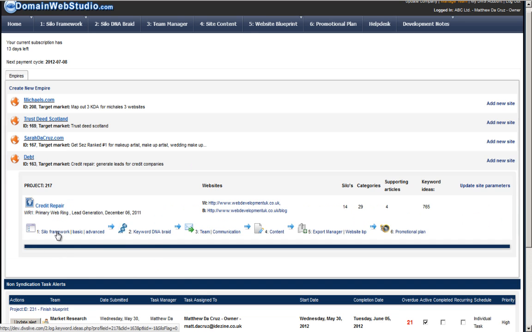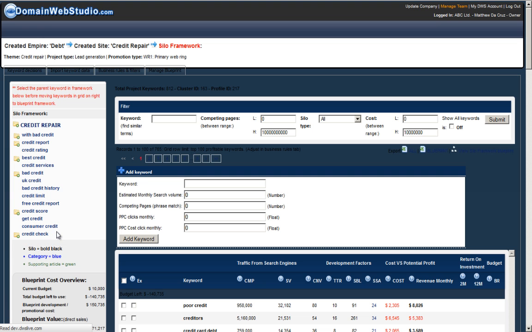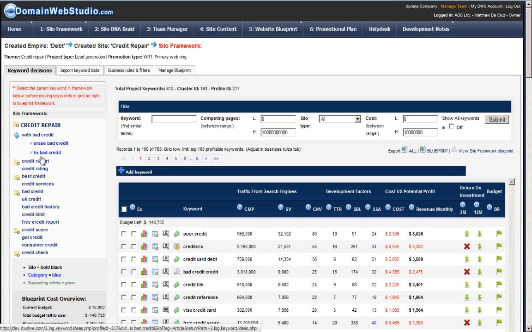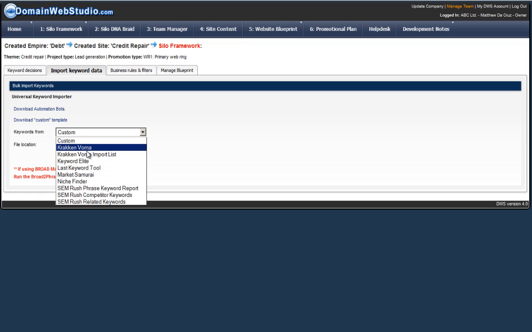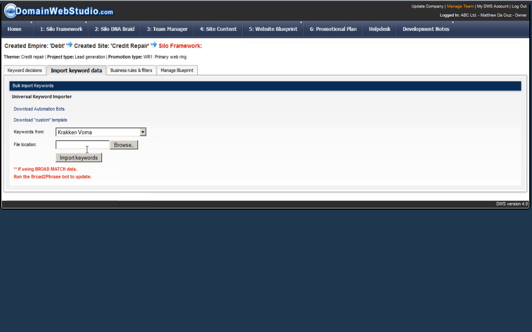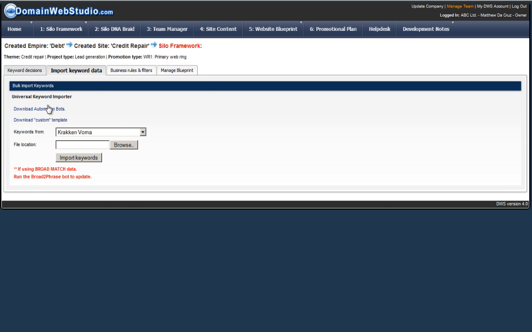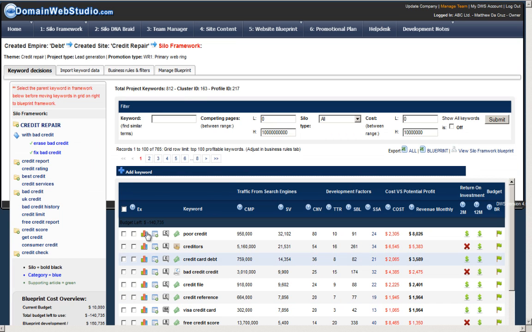So from the top level overview, we click on the Silo framework, and what this does is it takes us to the Silo framework screen, and this is where we go about building the website frameworks out. Okay, so the way it works is we can just import our keywords, and we're constantly adding other keyword tools in here. So if you're using Kraken Voma, you can grab Kraken's export, point to it and click import. You can do the same for the last keyword tool, Market Samurai, and that will bring in all the keywords into the keyword grid over here.